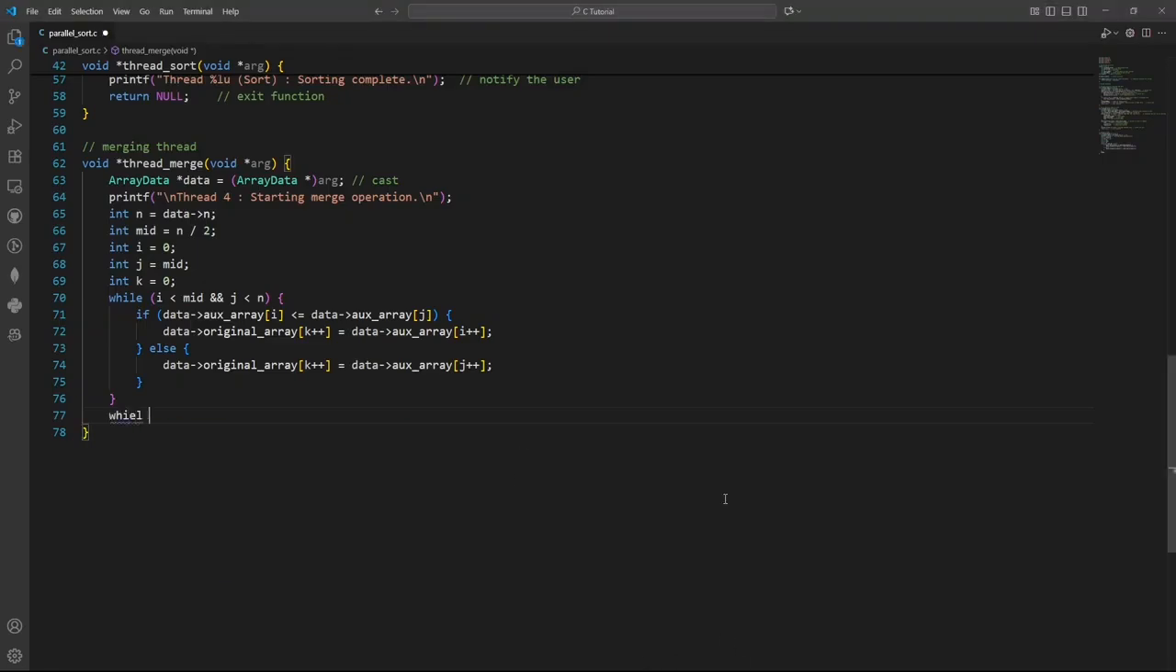So we're going to do while i is less than mid, we're going to do data arrow notation original array and then k. We're going to make that equal to data aux array at i incremented.